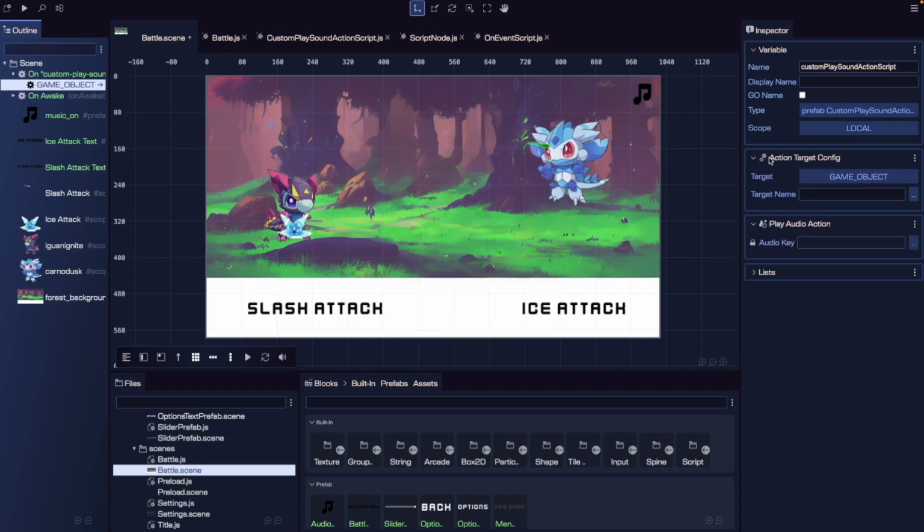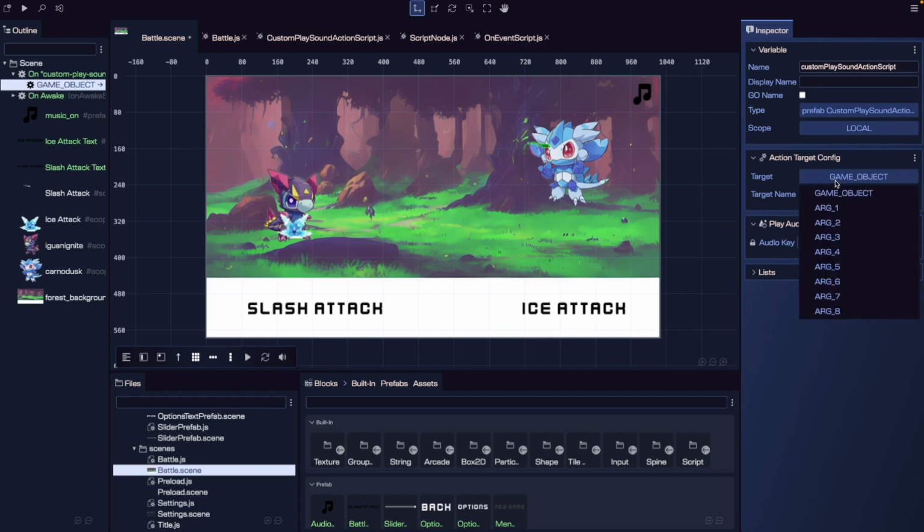Once we add that component to our script node, we should see it show up in our inspector. What the target action component does is it allows us to provide a hint to our script nodes about what object is the target of the action we're providing. So in our user component, we can choose our target.